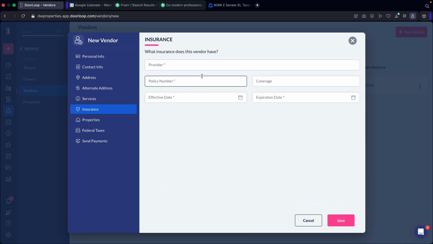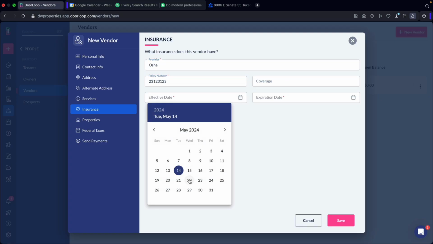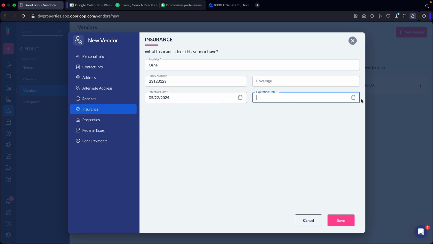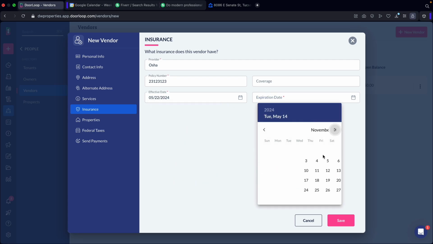Insurance. Now, most of the vendors should be insured. In fact, it is against the law for them to be uninsured. So you guys do want to contact these vendors and find out their insurance. Once you guys do find out their insurance provider, you guys can enter it right here. So let's say, for example, he is working for, I don't know, OSHA, and then here's the policy number. And what does this cover? You can put it here. You'll put in the effective dates and then the expiration dates. Okay, so let's go ahead and put that there.